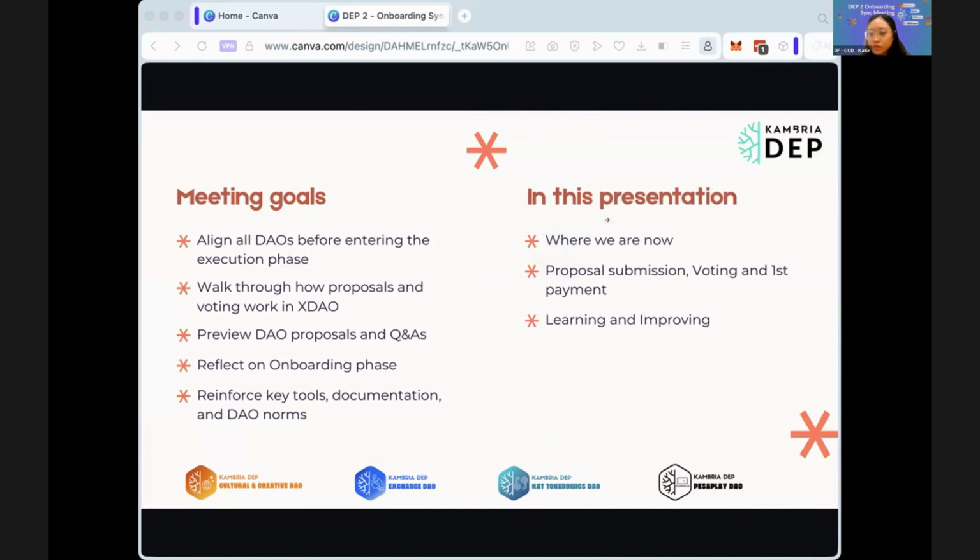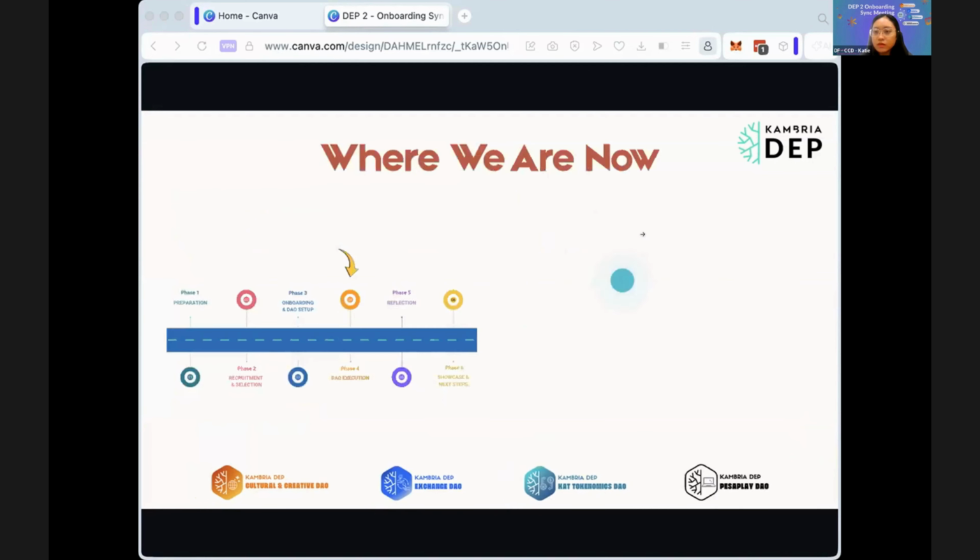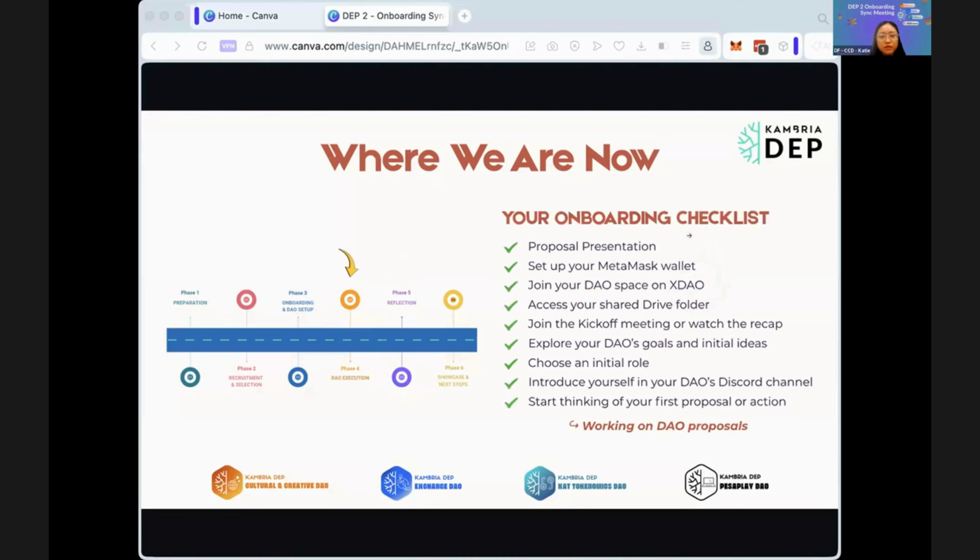I will introduce information and insights to help us align on the next step, such as our current stage, proposal submission, voting, and first payment workflows, learning, and improving. First, let's review our journey so far. On the left is the timeline chart showing our current state. We are now at the end of onboarding phase and about to enter the main phase, execution. On the right is the checklist for your onboarding. At this time, you have already completed all these action items and are working on the DAO proposal.